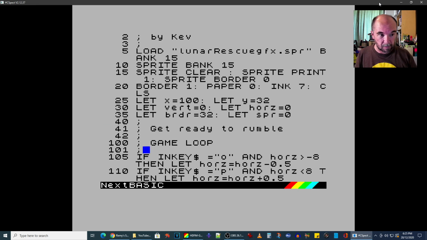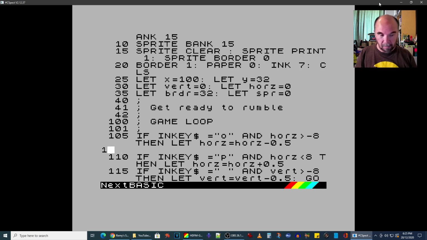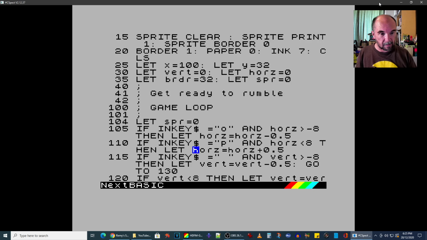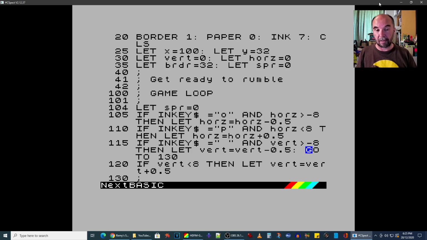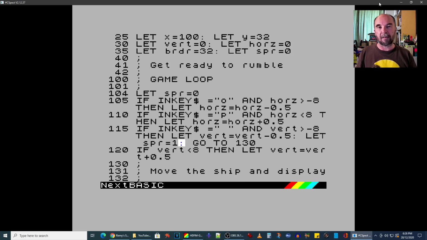And I'll show what I'm going to do with this one. For a start, I'm going to start with 104. So before I do the INKEY, to check where it's going, I'm going to say let sprite is 0. So let's use the default graphic. Then I'm going to go down to the thruster, and when you thrust here, it subtracts that value, and I'm going to go let SPR equals 1, because it's the second graphic. So I'm going to change the sprite if you're holding the spacebar down.